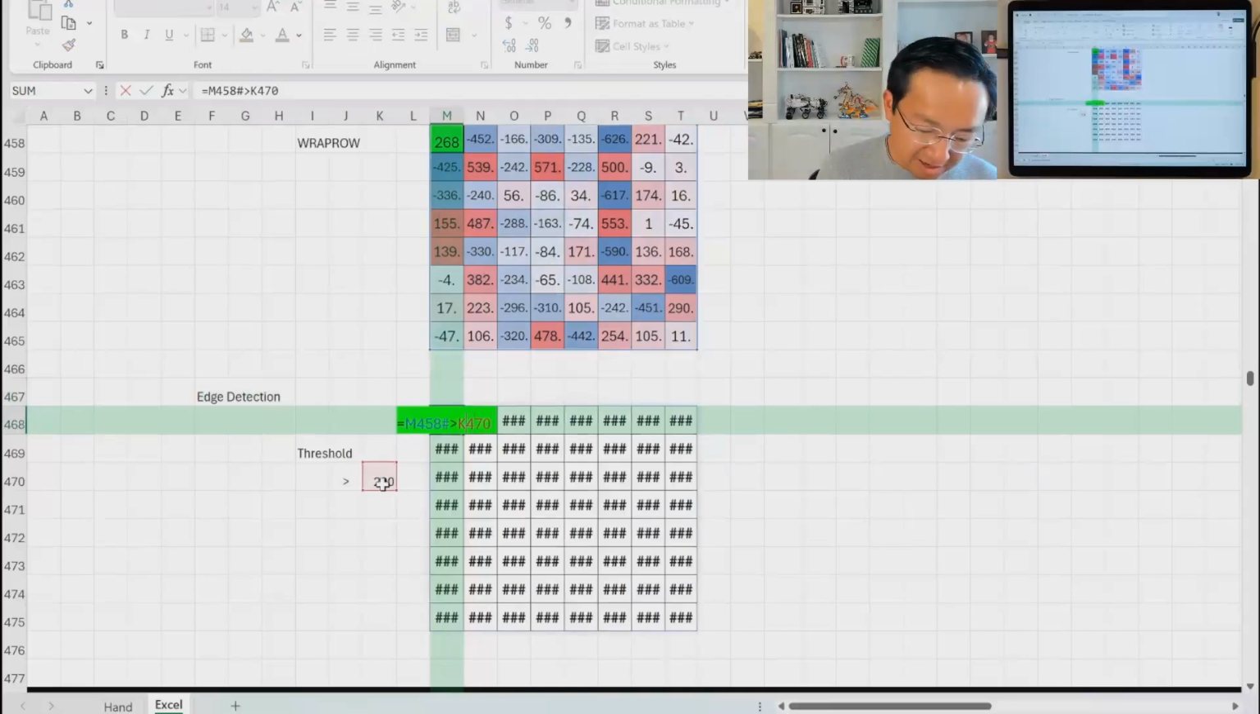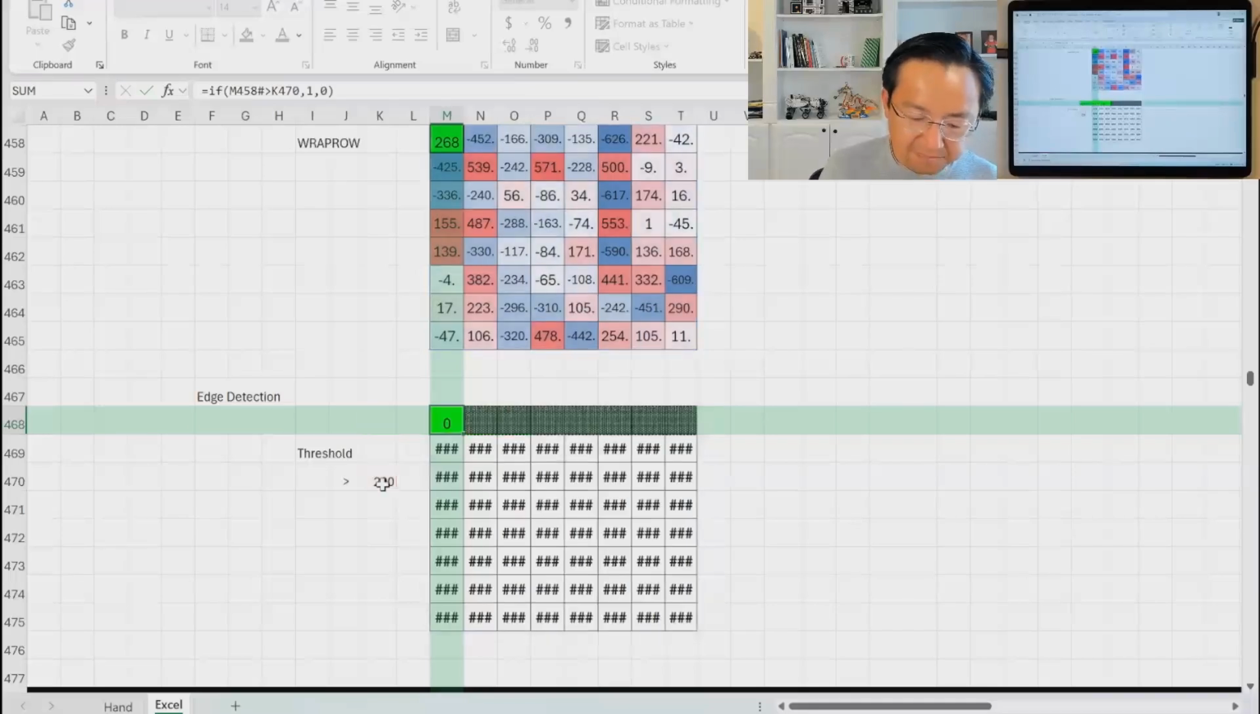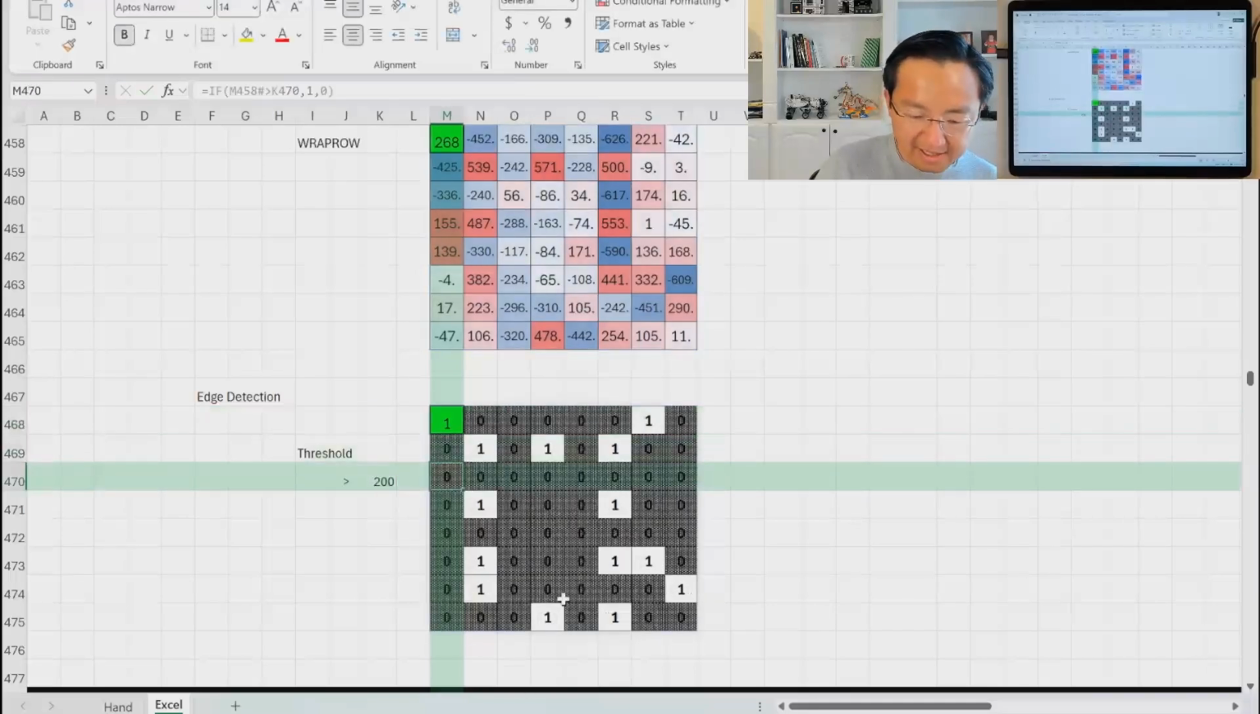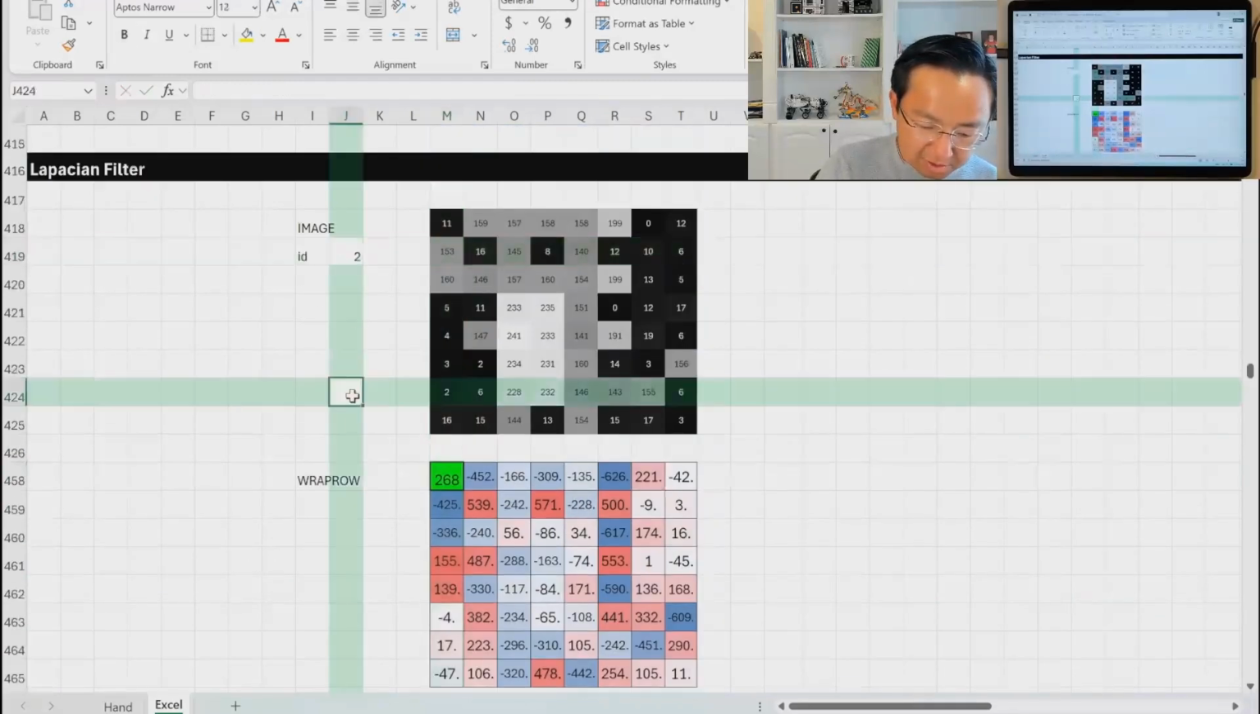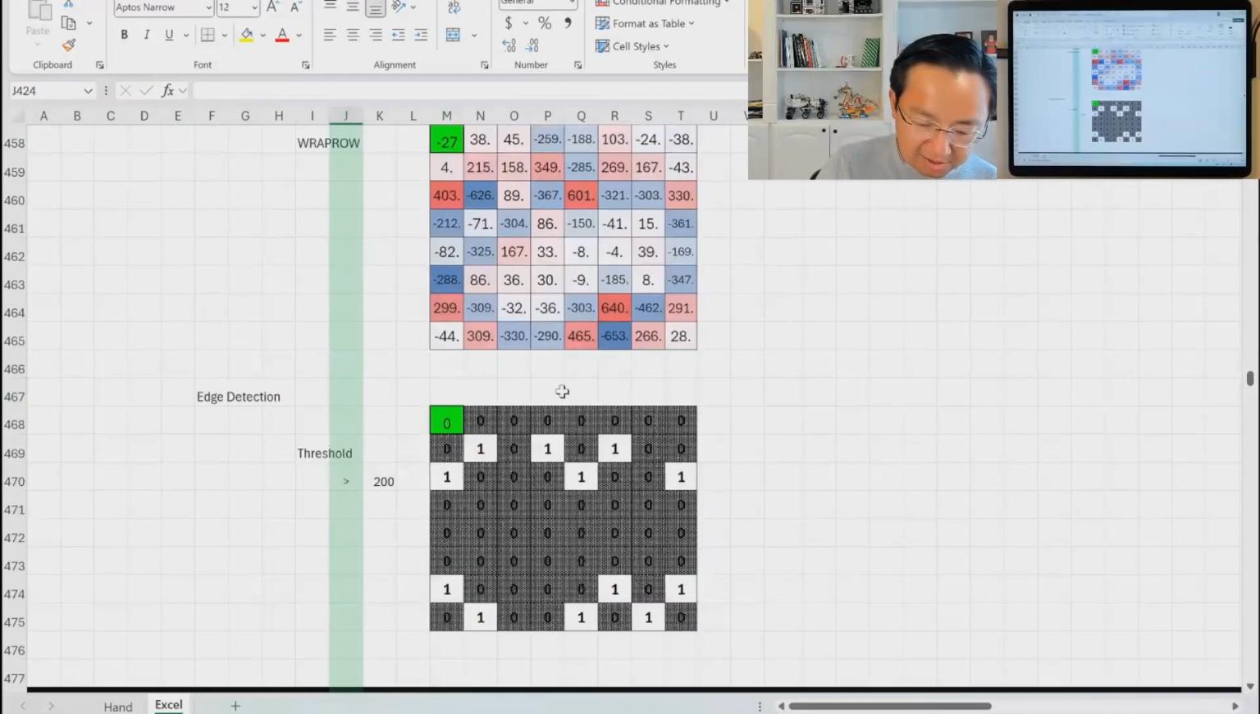So I actually have to use an if to say, output 1 if over the threshold, output 0 if not. Then I get this binary mask at the high responses above 200, which can mark the edges of my dinosaur. If I do it for the apple, you can see a little bit around the edge of the round circle of the apple. So this shows the effect of the Laplacian filter.